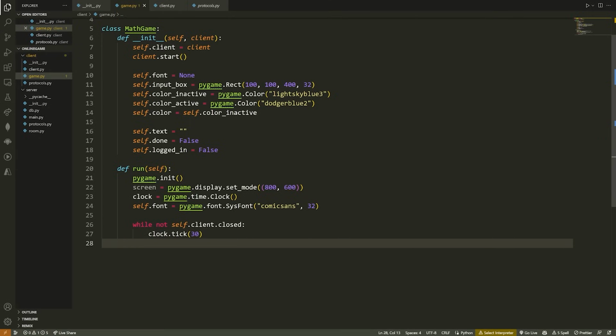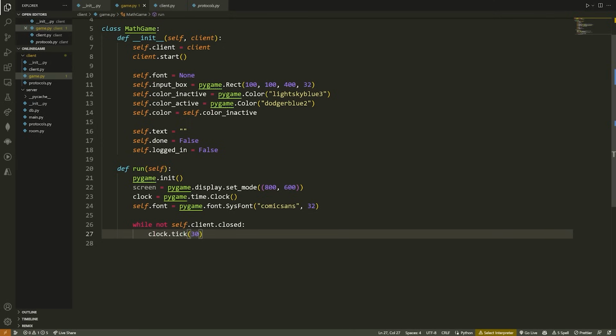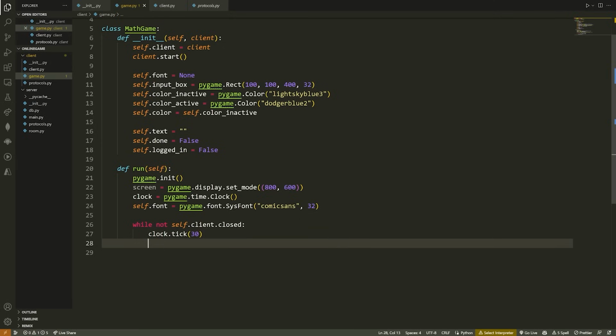What this means is that this while loop can run a maximum of 30 times per second. If you made this 60, it'd be 60 times per second. You're essentially setting a fixed frame rate when you use this clock. It's important because if you don't do that, the loop is going to run at a different speed depending on the speed of the processor of the host computer that's running this code.